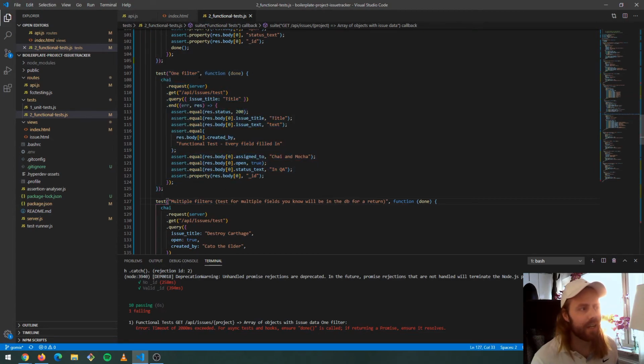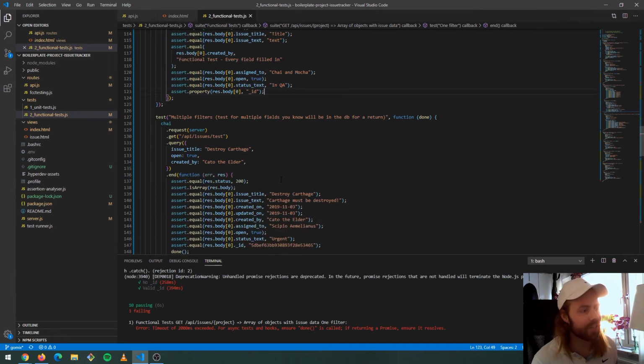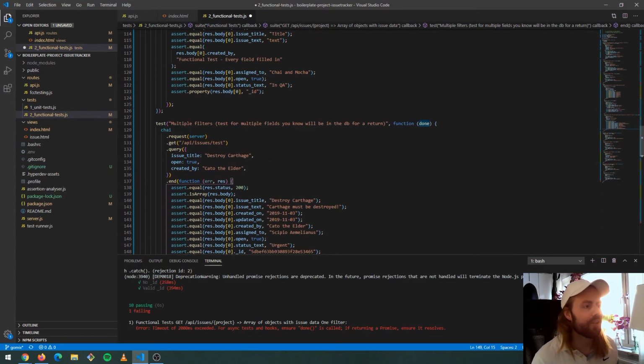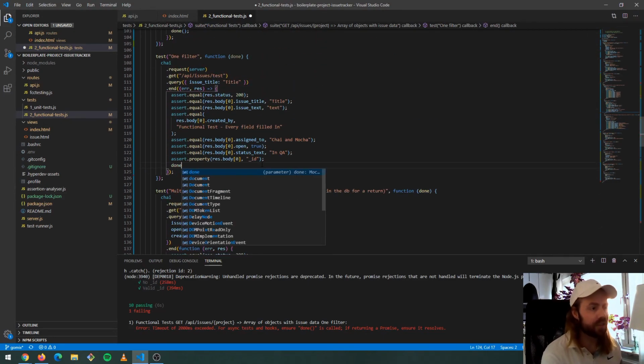And I said this earlier in the video, but this is the thing with Chai that you need to remember. We're writing function done here. Like that. We're passing in done, and when the test is finished, we need to call done, like we've done on every other test here. So the reason this test is failing is because it's never finishing.